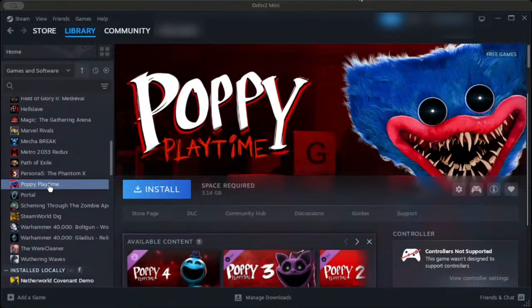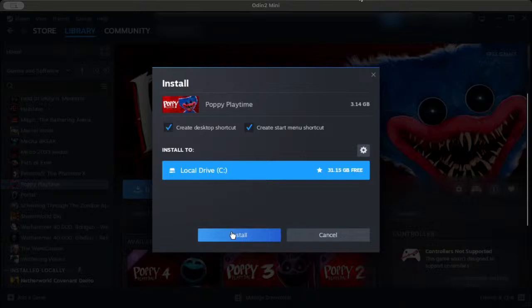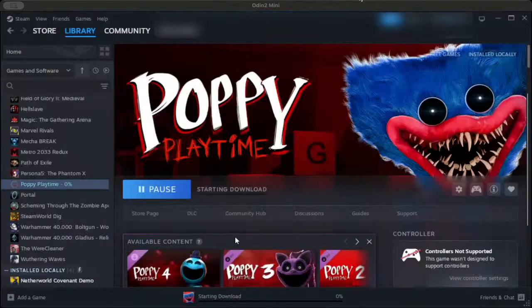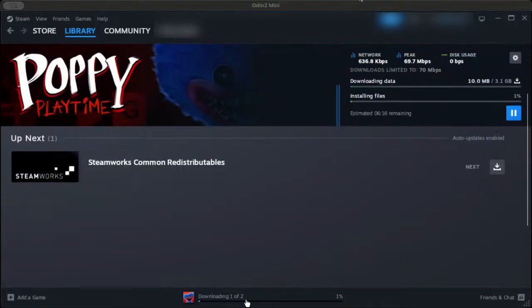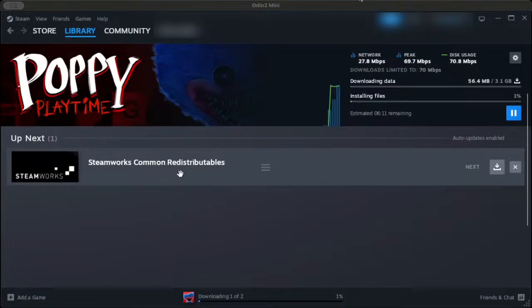Let's try Poppy Playtime. I don't know where I got this from. I think it showed up on the free game or like a test game on Reddit one time. And you can see here that it's also looking at the common redistributables that normally get installed for these kind of games too. So it's going to install those as well, just like on normal Steam. So if you were doing it on your desktop, let's give it a try.